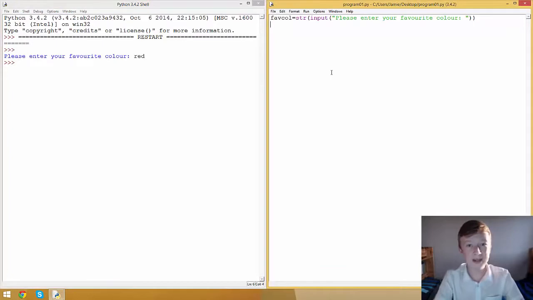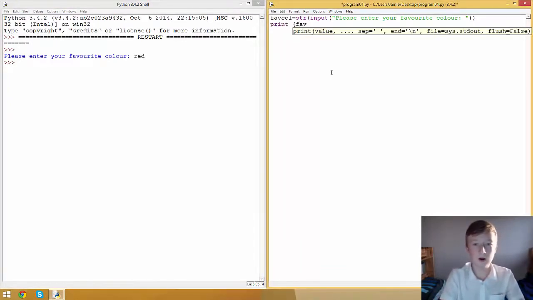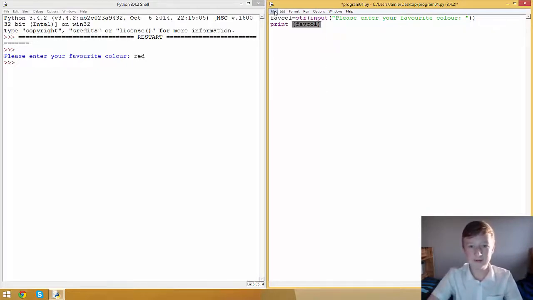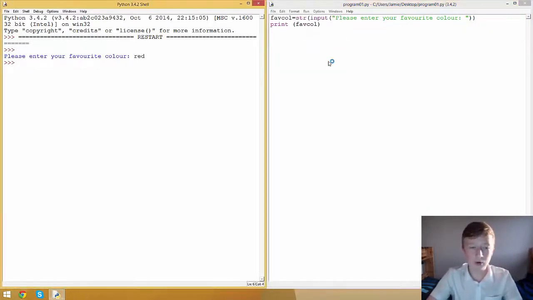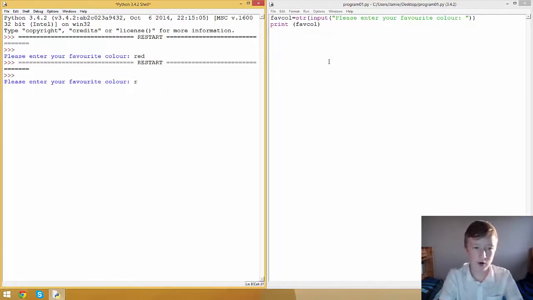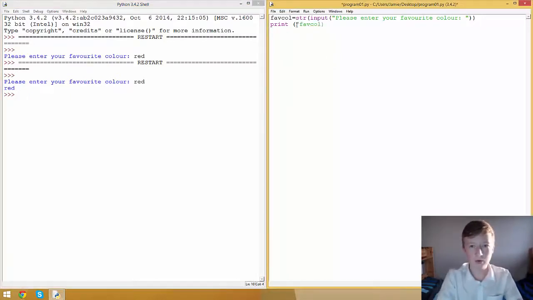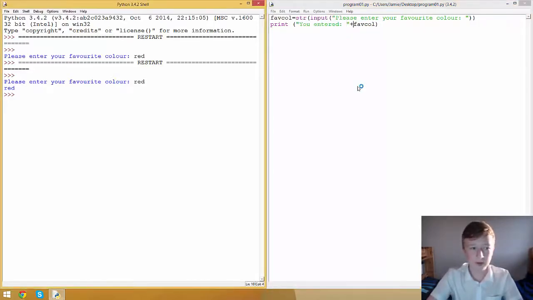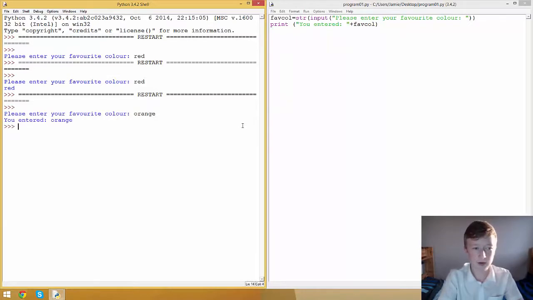Like we did in our second Python tutorial, we can print. So let's print our favorite color, and let's save this program and run the module. Now we can enter our favorite color, red, and red is printed. But if we want to fix that up, we can do quotation marks, you entered, colon, quotation marks, plus. Let's save that and let's run. We can enter a color, and it will tell us what we actually entered.